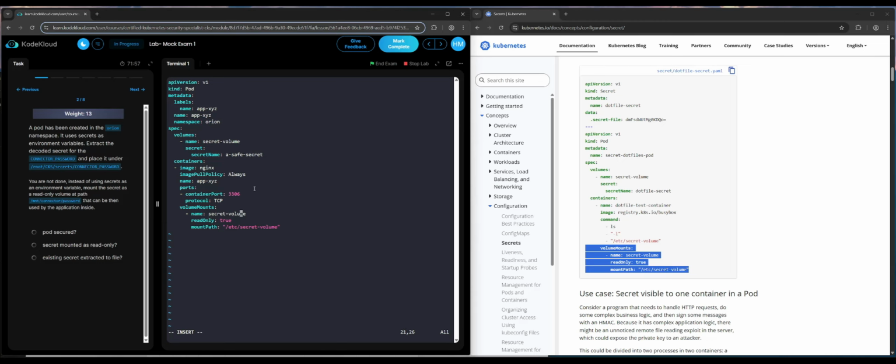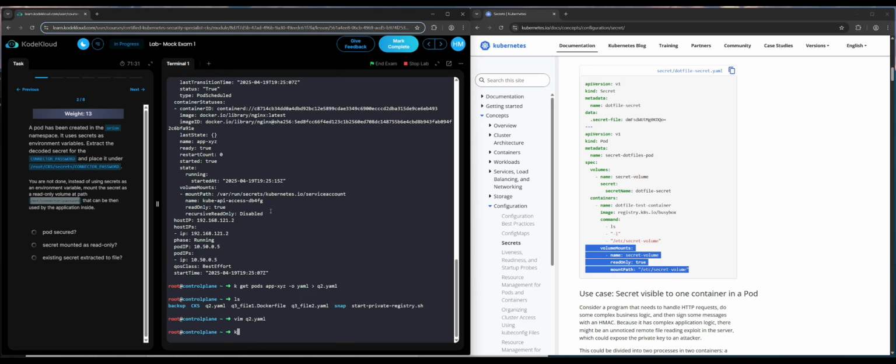And the name doesn't matter. The name can be the same as the secret volume. It's not told us to give it a name, so the name secret-volume should be fine. The only thing we need to change is the mount path, and we need to ensure that it's the same as what the question wants, which is this. So now that's done, we close this with :wq!, press enter, and we do kubectl get pod.